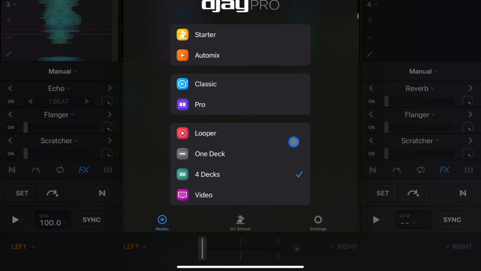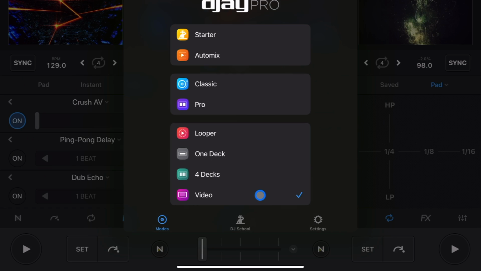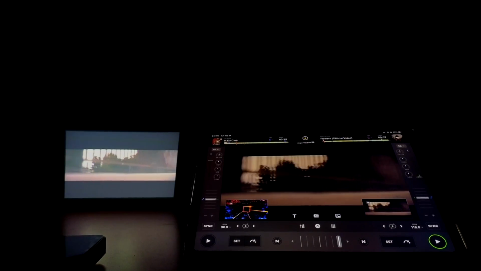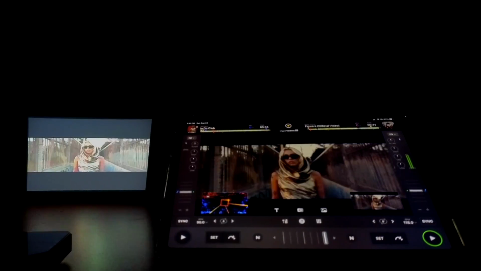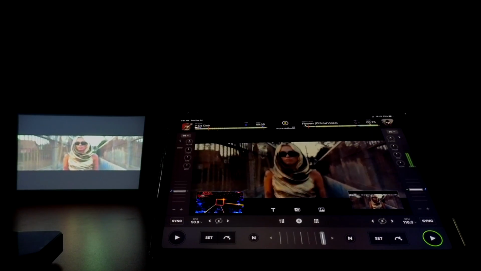And then the last one is video mode. It really shouldn't be last because it is the coolest part. You could DJ with music videos. You could load up music videos right from Tidal. There are all these different visualizers, and there's so much stuff you could do with video mode and really let your creativity run wild. And I think it's one of the best features of the app.